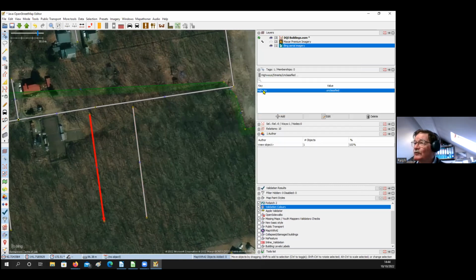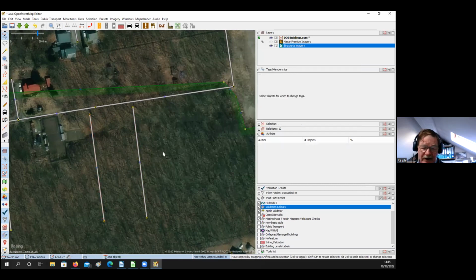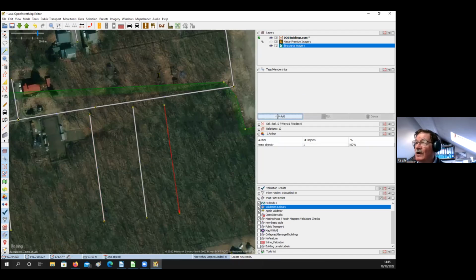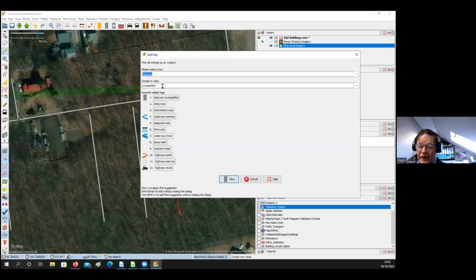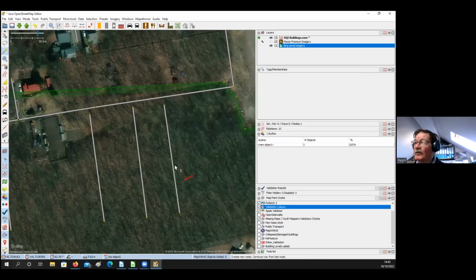Then the last one that I added was highway unclassified. So if I draw another road and add, you see highway unclassified is already there. So if I press enter on my keyboard, it will automatically say okay. Okay, and the tag is there again, highway unclassified.